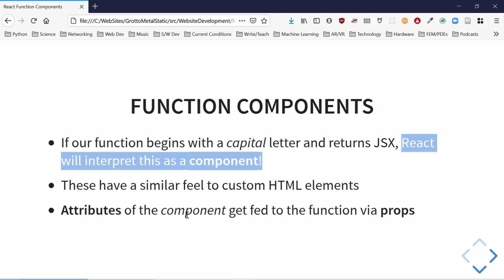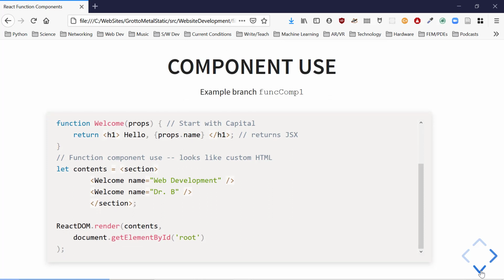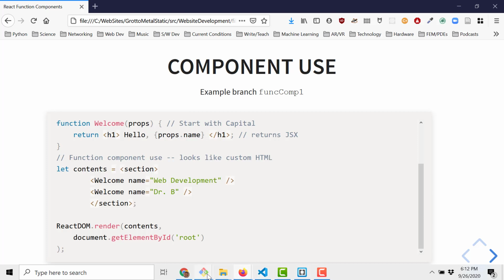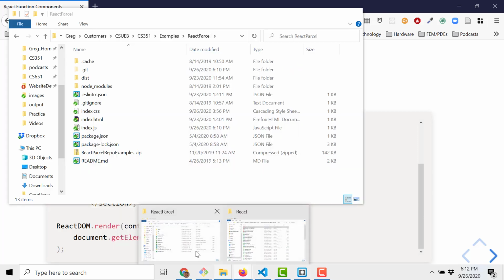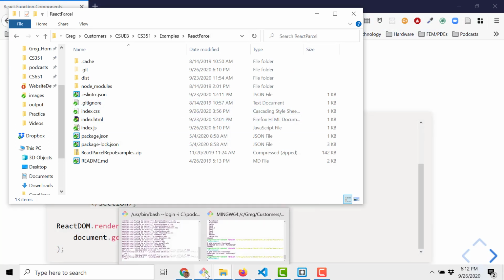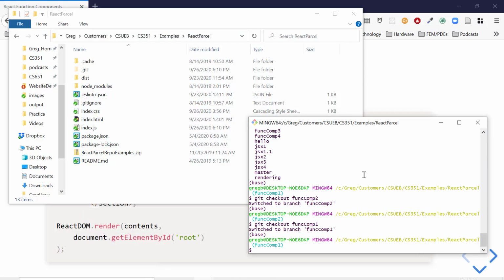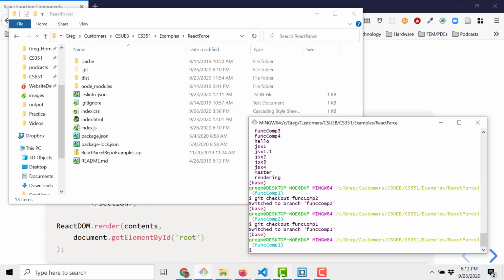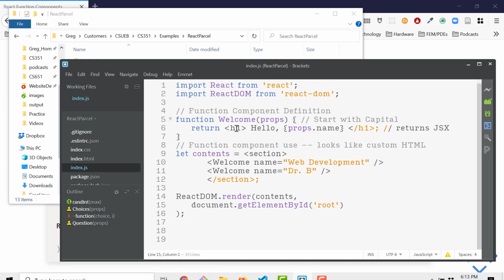Attributes, what look like attributes of our component, get fed to the function via props. Huh, Professor? Let's take a look. Okay, so let's go to our example directory, our example Git repo actually, which comes all in a zipped up file. And I'm going to make sure I'm on branch func component 1. Okay, now let's take a look and see what we have in here.